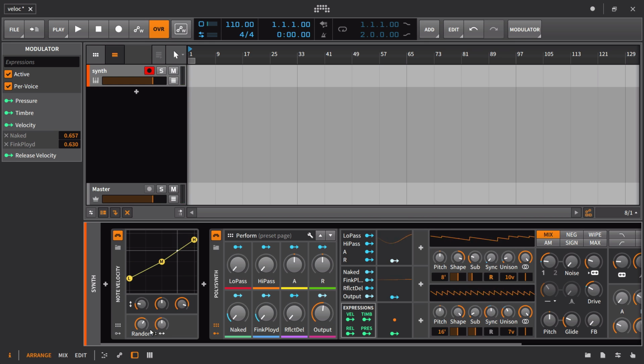So just like that, that's an obvious application where using random could get you some really interesting results that you would maybe never expect to get otherwise. All right, so that is note velocity. I hope you have a lot of fun with that and are able to use it in all sorts of different applications. Take it easy.